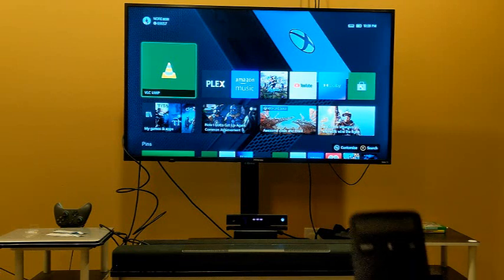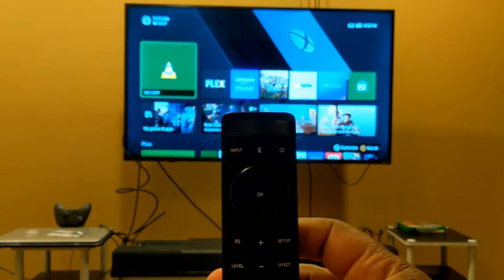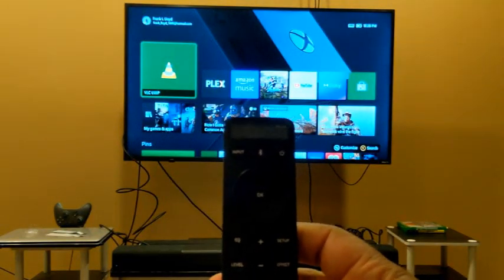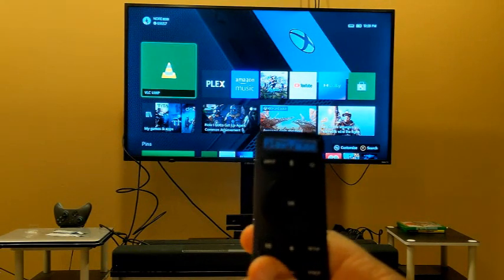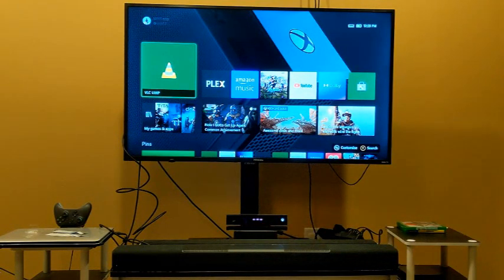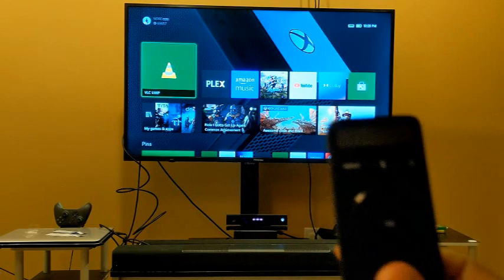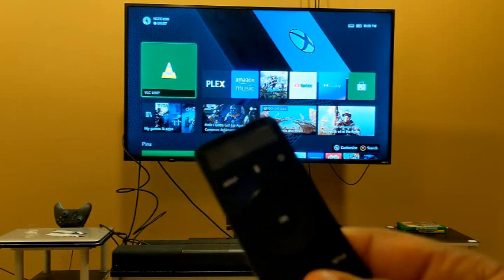The poor little guy here, the remote is 100% better because it has a screen that you can actually see at night. You can actually see this at night, and that's the amazing thing about it.